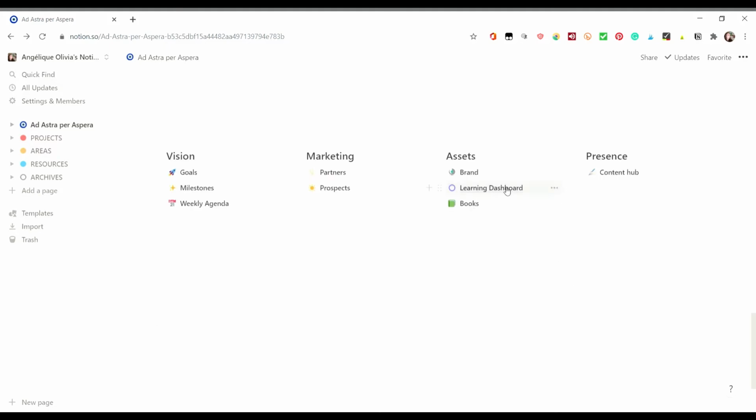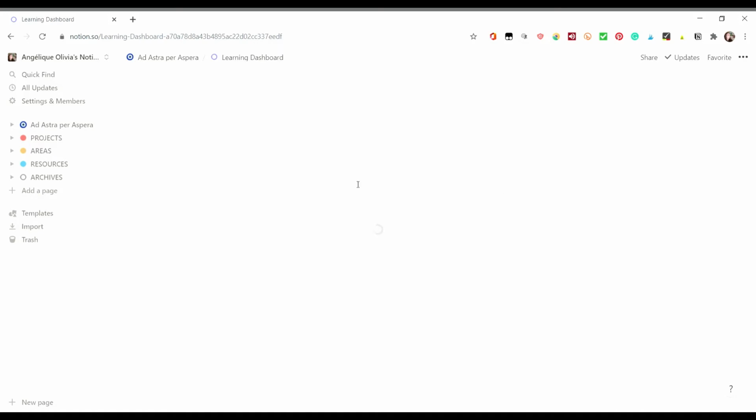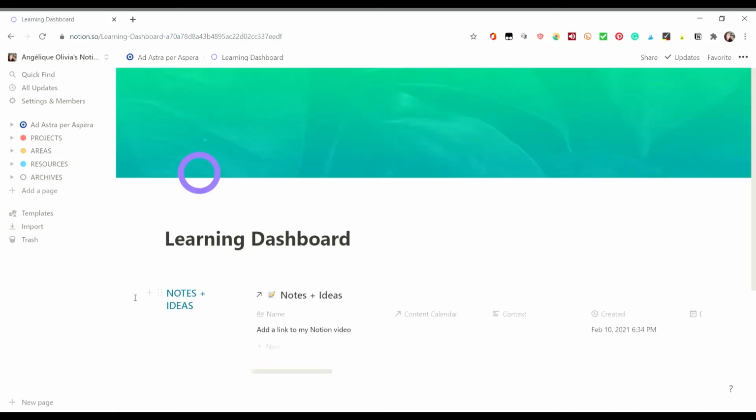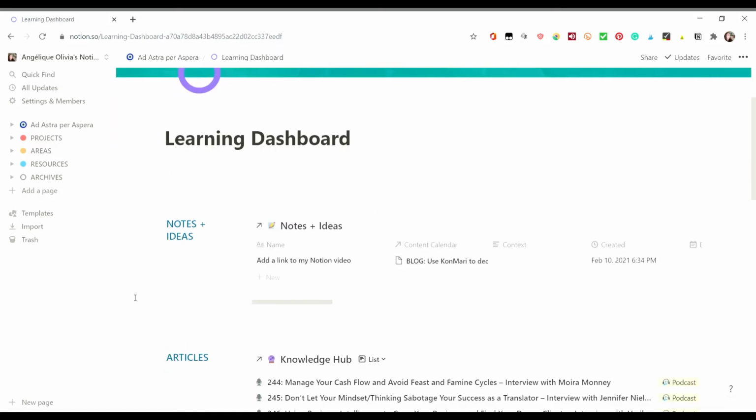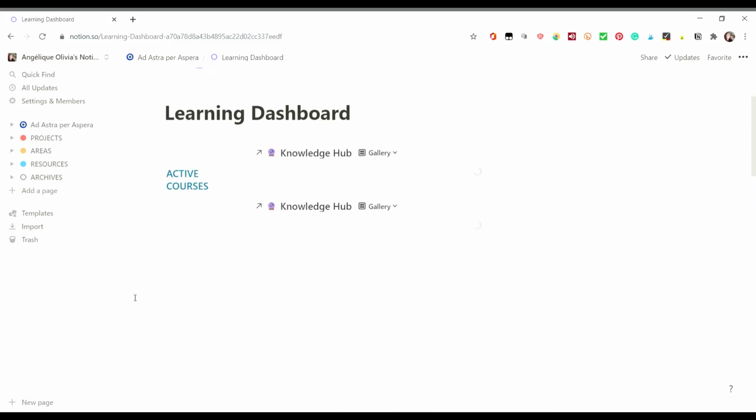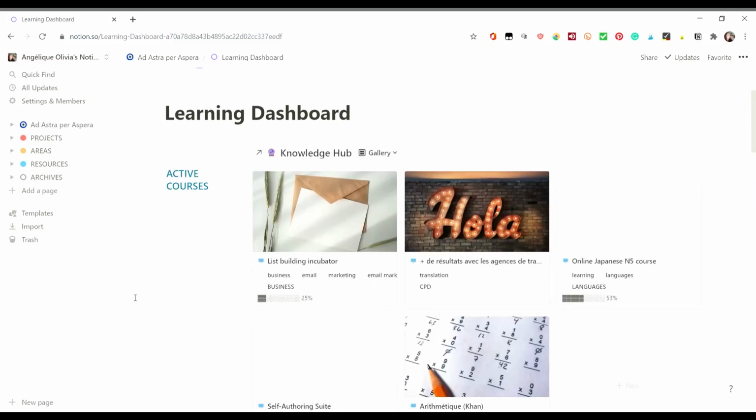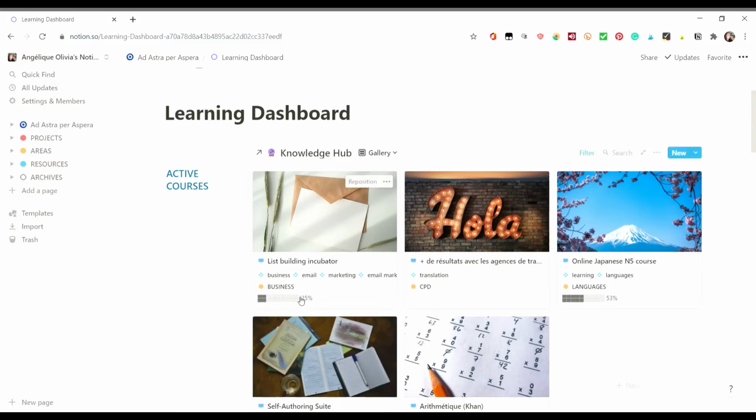The learning dashboard is so interesting. This is a dashboard, so again, it's not the original database. And active courses. These are all the courses that I take. Ooh, there's progression. Actually, the progress here is wrong because I've nearly finished. I need to change it. So these entries are entries in the Knowledge Hub. Knowledge Hub is everything that I consume, but not the books and not the movies and the music.